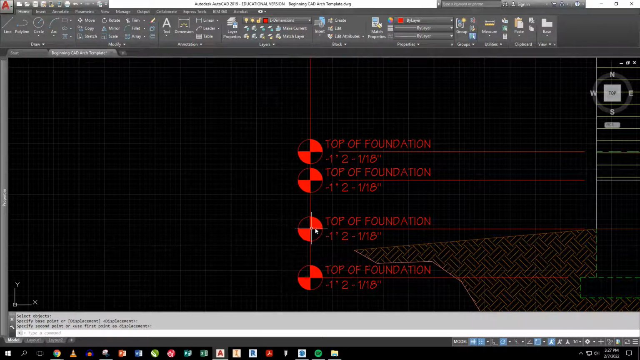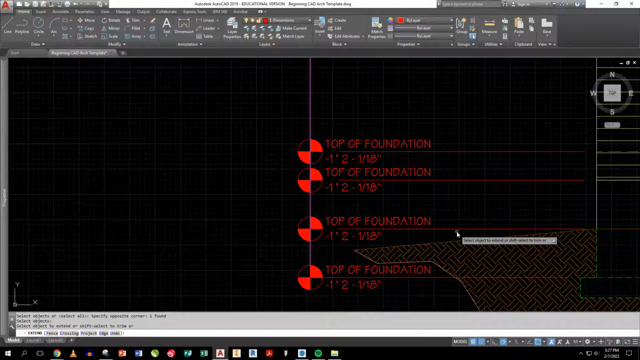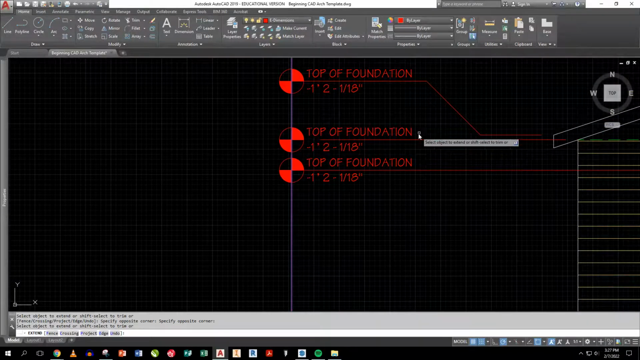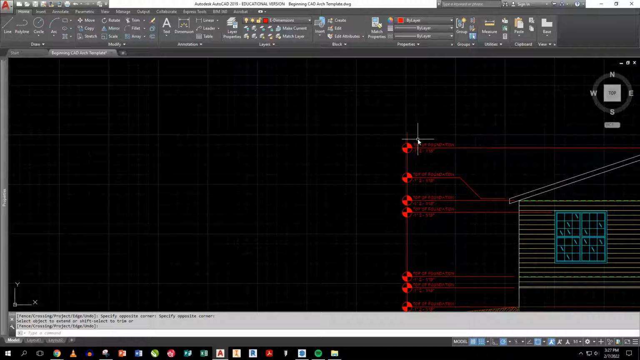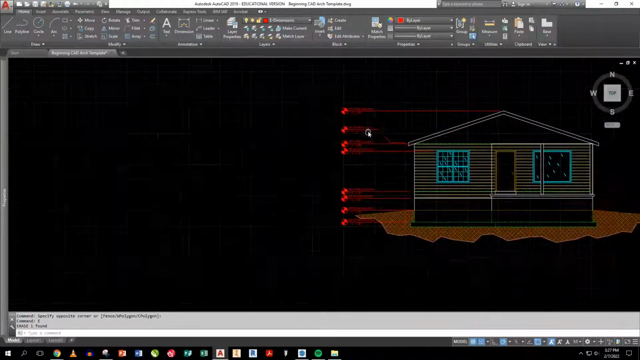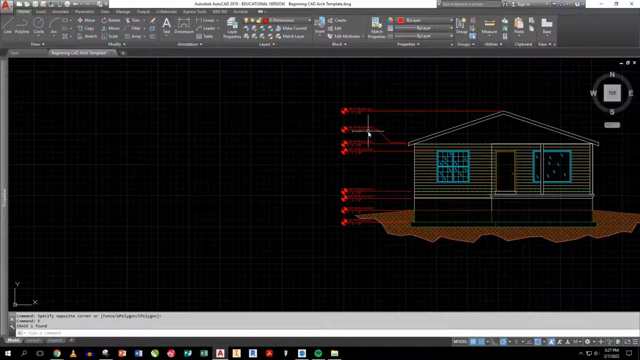Straight out. Okay. Now I just have to go EX to this and just pick all these lines I want to extend to it. And including that one. And then just erase that guy. That's the basis of my dimensions for my elevation.